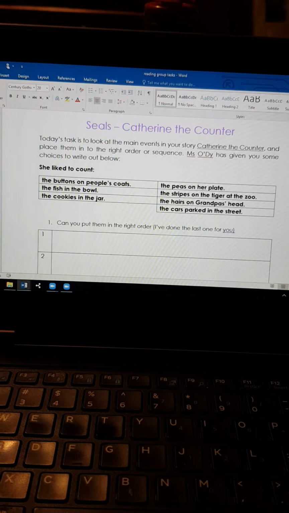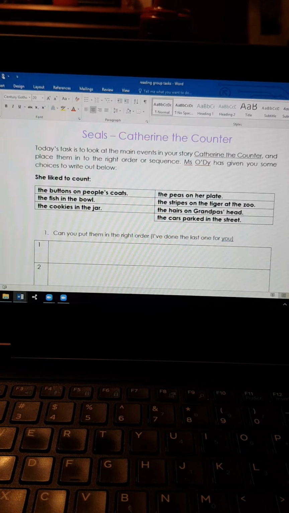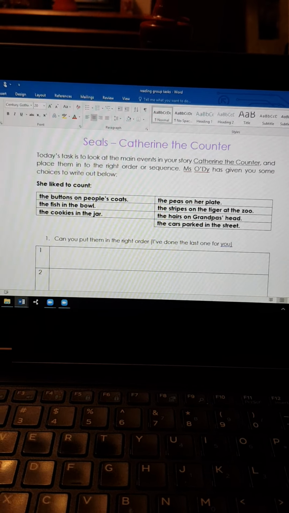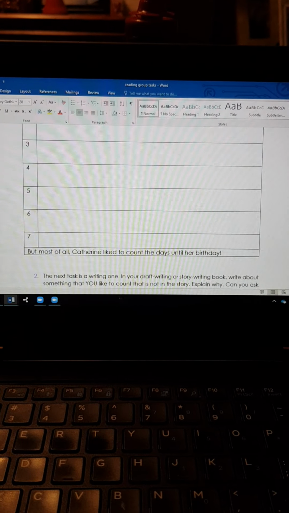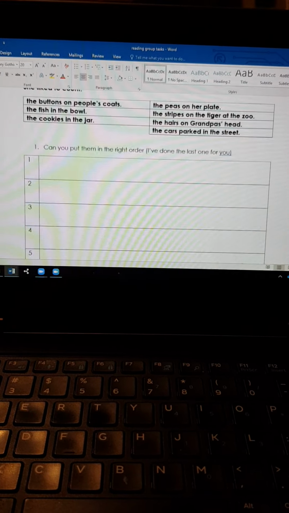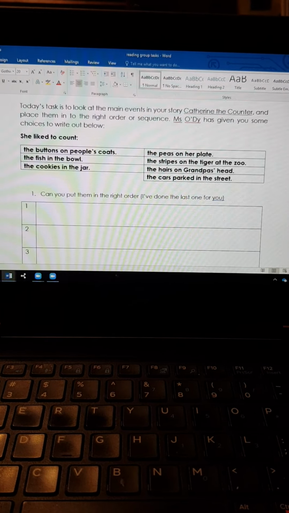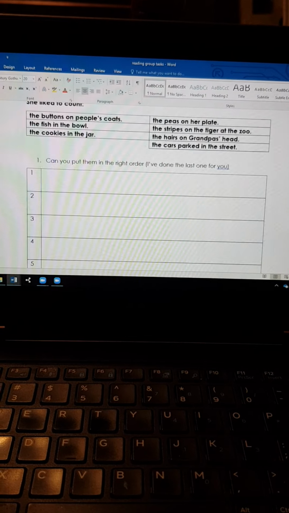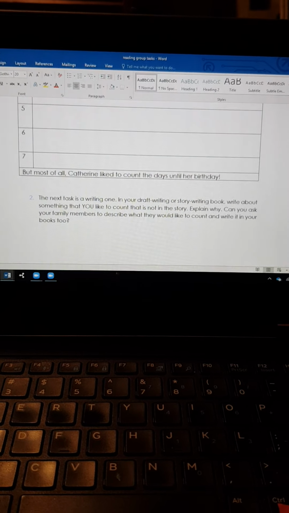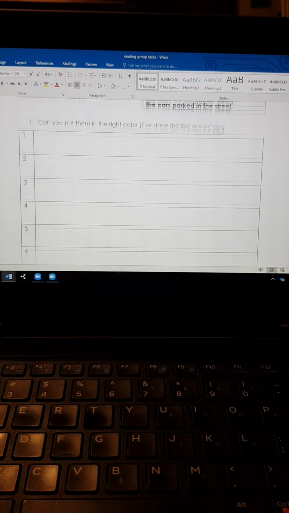All right, seals, you're learning about Catherine the Counter. She liked to count so many things, but most importantly, she liked to count the days to her birthday. And I've put that down the bottom there for you, so that's the last part. But all the other parts of the story, I wonder if you can put them in order. What did she like to count first in the story? What was the third thing she liked to count, or the fifth thing? So getting you to write down all the things in order or the right sequence.